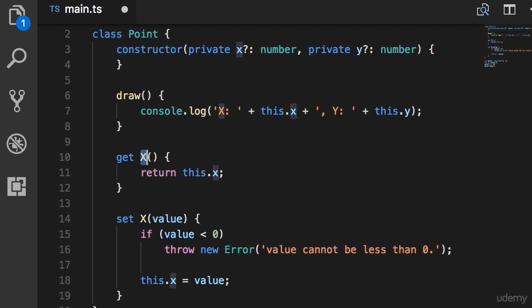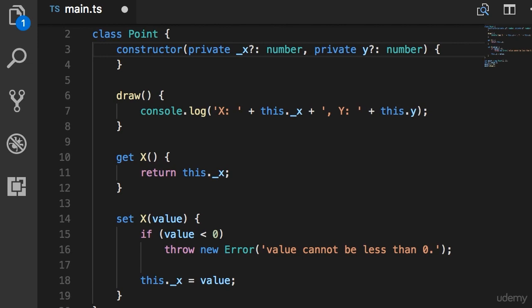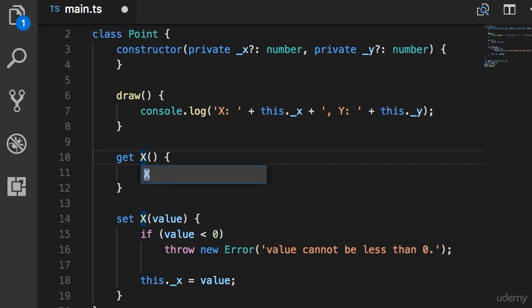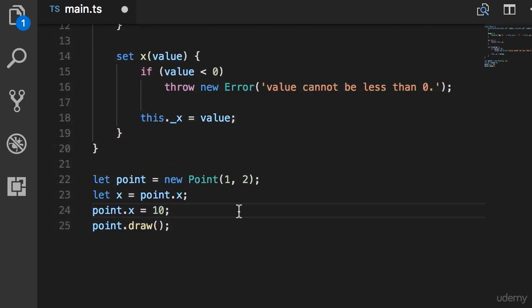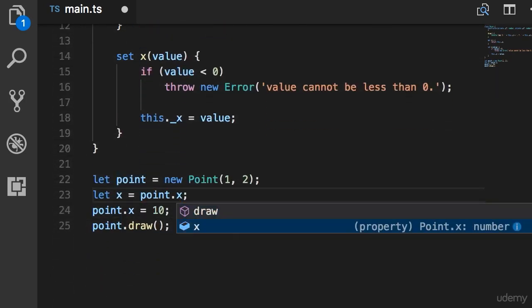A convention we use to solve this problem is to prefix the name of the underlying field with an underline. So let's rename this using F2 and prefix it with an underline. Okay. Now similarly for the y parameter or the y field, I'm also going to use _y. Then we can rename this property from capital X to lowercase x. Once again, we press F2, lowercase x, and note that both instances, both the getter and the setter, are updated. Now, we can work with this x property exactly the same way we use the x field.